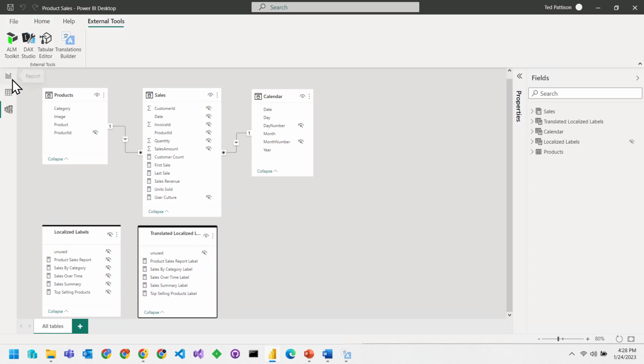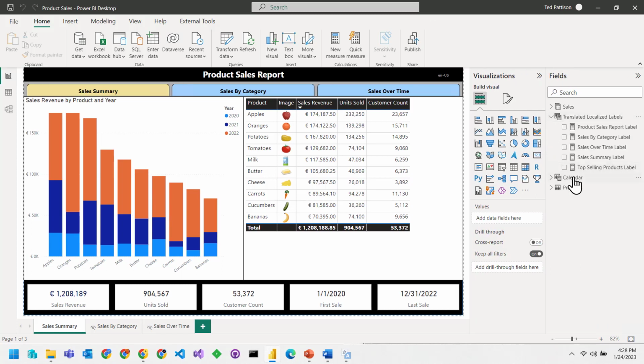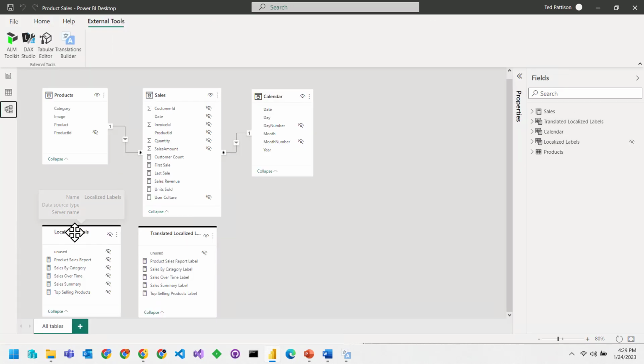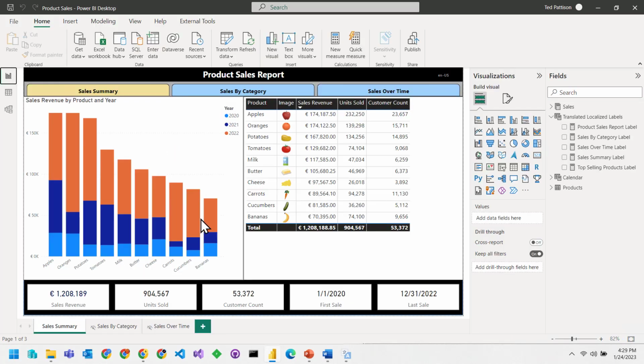Now, if I go to report view, and now we look here, one of the things that we're going to see right here is that the translated localized labels are what we use in report view. And once again, the fact that this one is hidden, and this one is visible, basically just is an illustration of the fact that the translated localized labels table is meant for report authors.